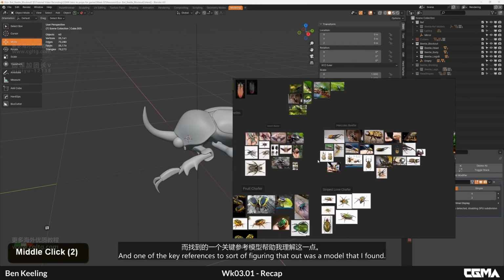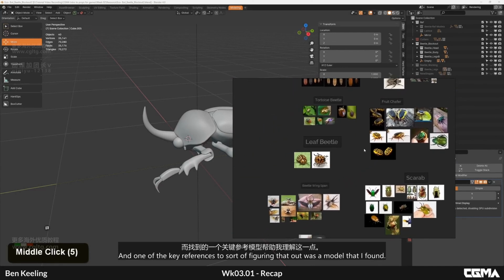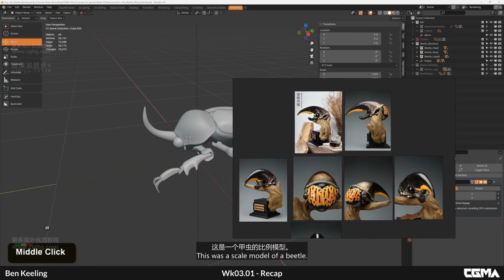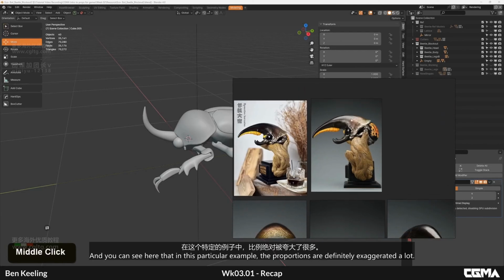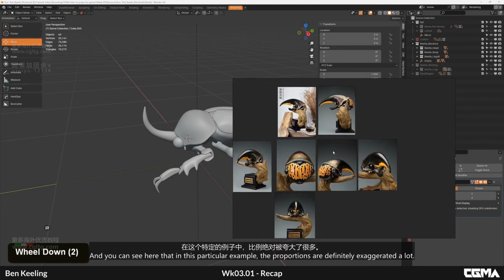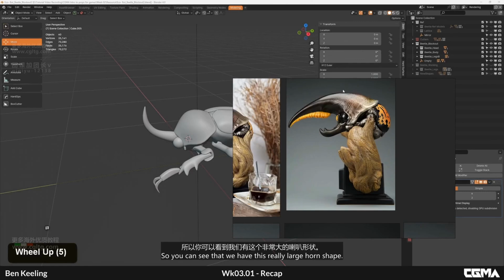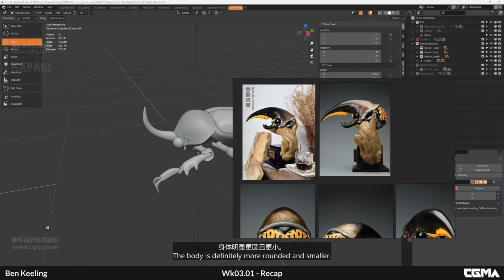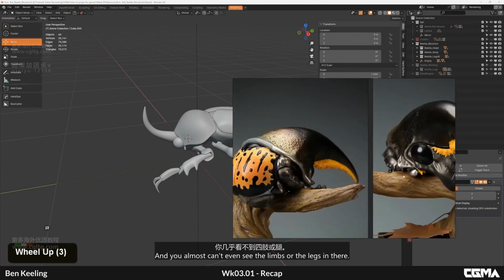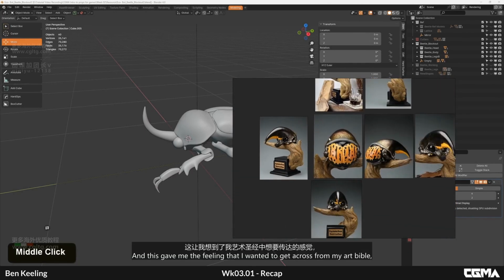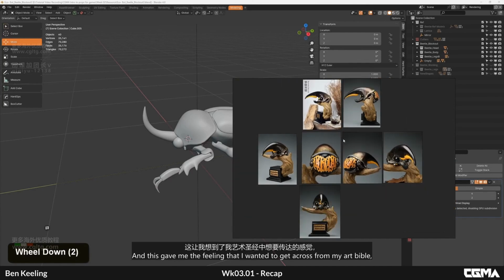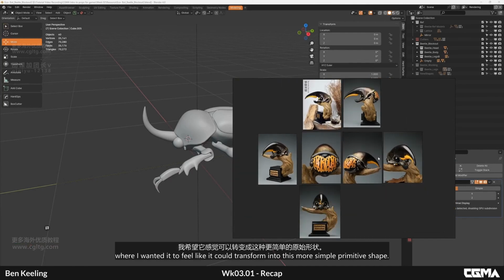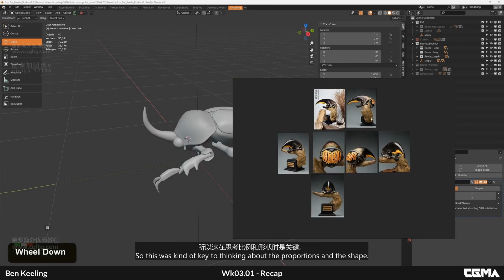One of the key references for figuring that out was a model that I found. This was a scale model of a beetle, and you can see here that in this particular example, the proportions are definitely exaggerated a lot. We have this really large horn shape. The body is definitely more rounded and smaller. And you almost can't even see the limbs or the legs in there. They're kind of tucked in. This gave me the feeling that I wanted to get across from my art Bible, where I wanted it to feel like it could transform into this more simple, primitive shape. So this was key to thinking about the proportions and the shape.